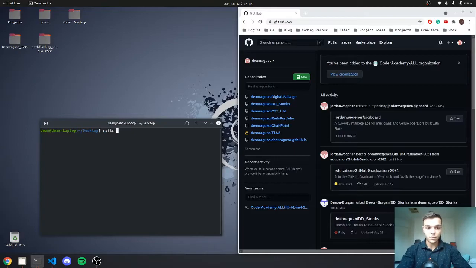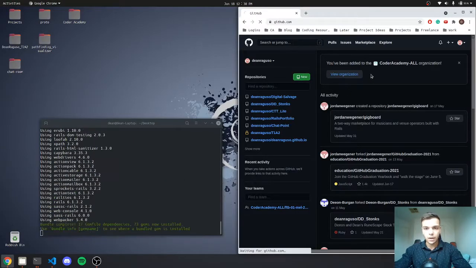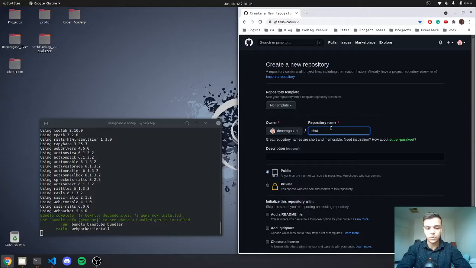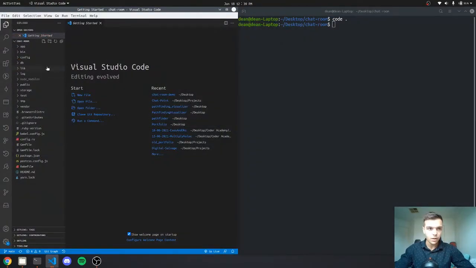So first of all, we'll generate the project. This is recording. Cool. So rails new. I'll just call it chat room. Okay, I think that's good enough. Whilst that's cooking, I'm going to create a repository, chat room. It's available. Good. And this is our basic application.